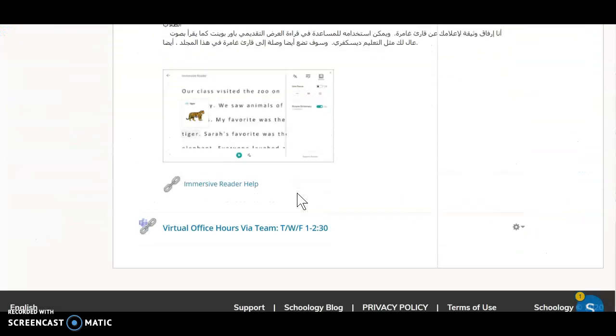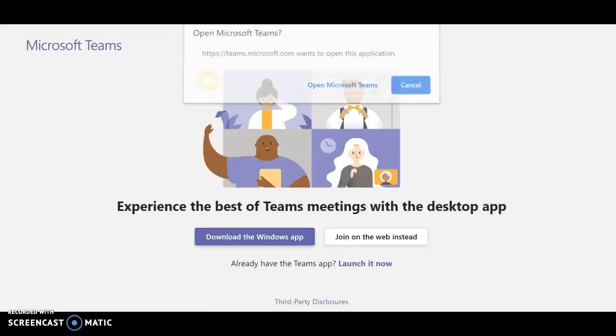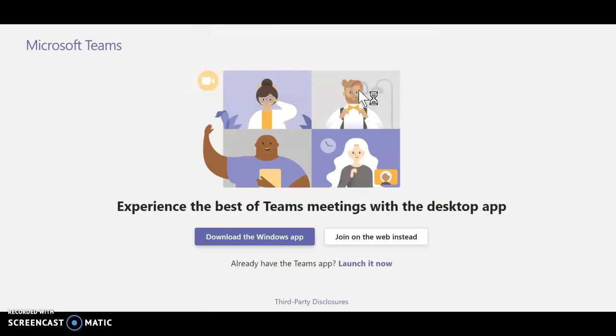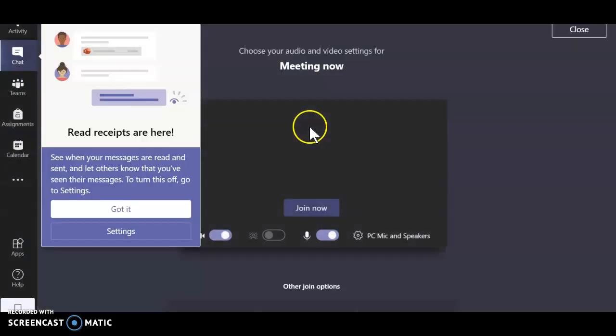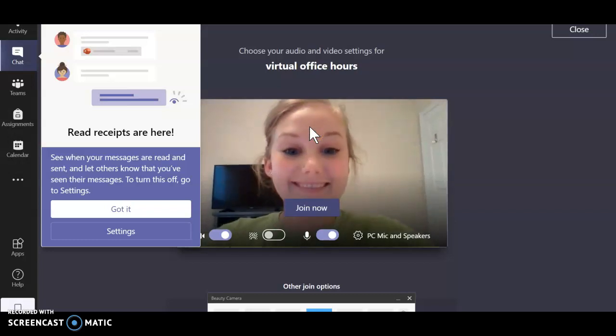And voila, there's your link. So when you click it, it opens in a new tab. You can open in Teams or your browser, and there's your new meeting.